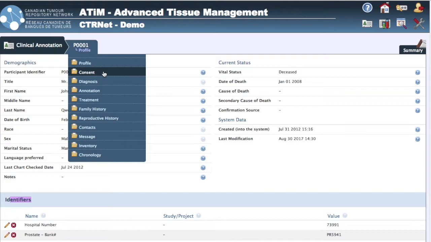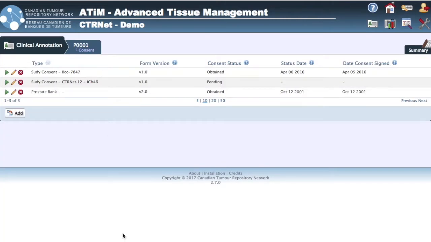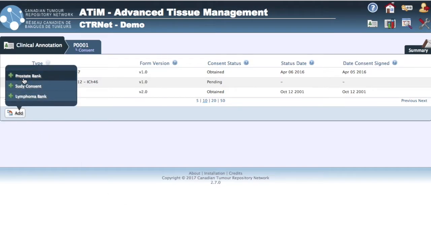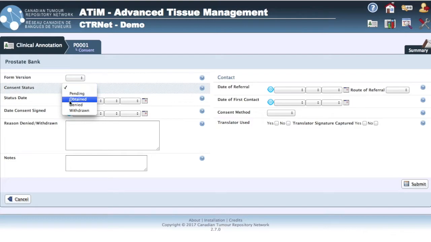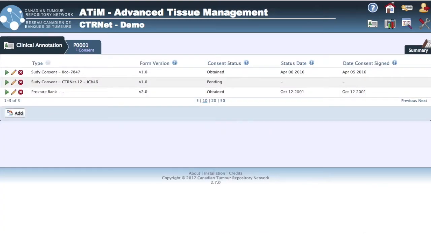The first is consent. Multiple types of consent forms can be created with specific fields. They can be based on a bank or study. Participants can have multiple consent forms associated with their file.